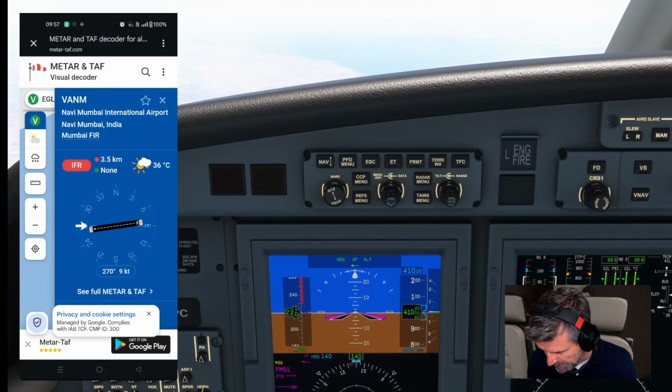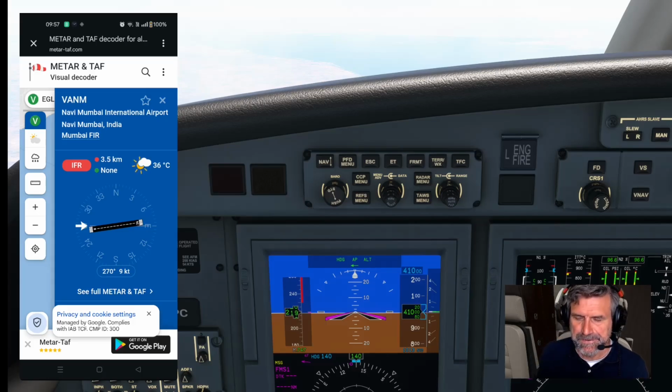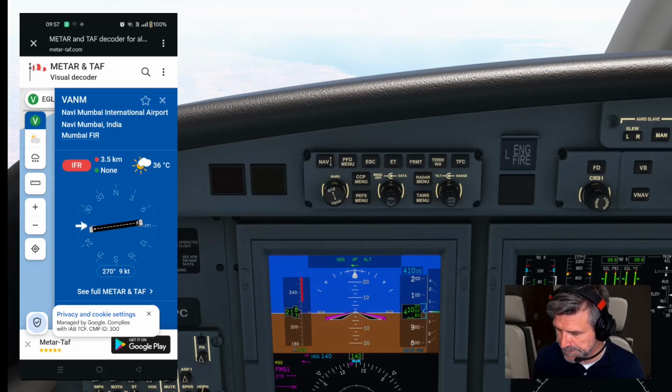Oh, it's IFR. That's interesting. Big challenge. So, that's a bit the deal. Even if it's IFR, we're still going to try and use Straightway to land, which would be totally illegal in the real world. But it's just a nice way to show the capabilities of Straightway.